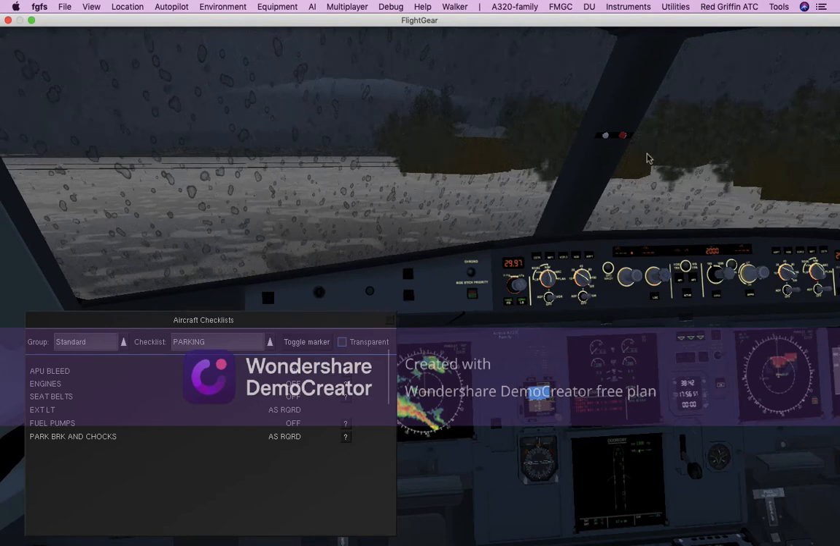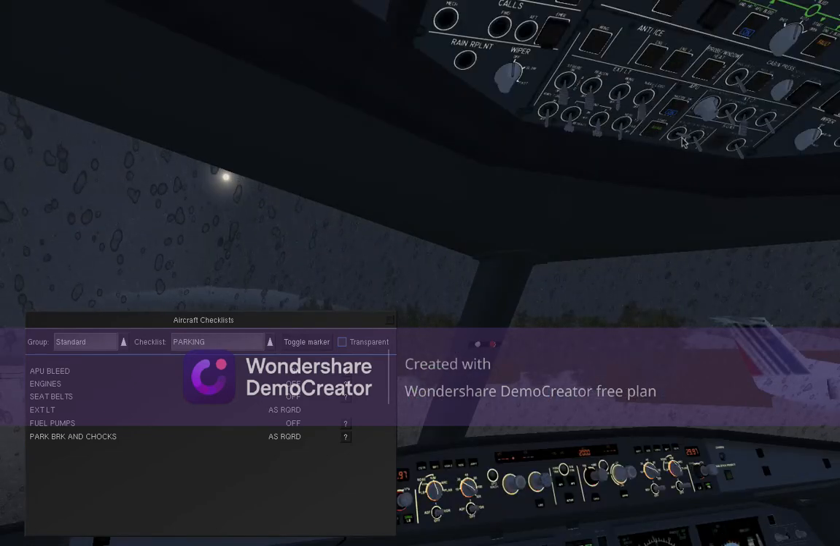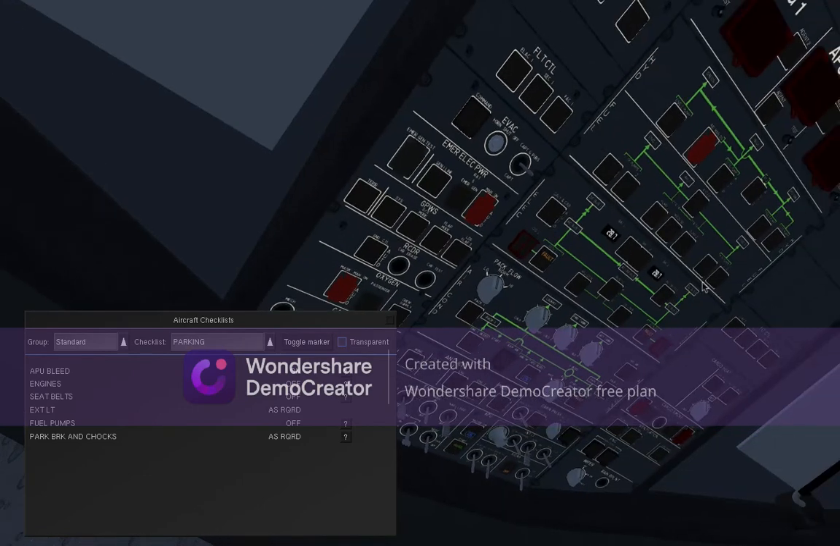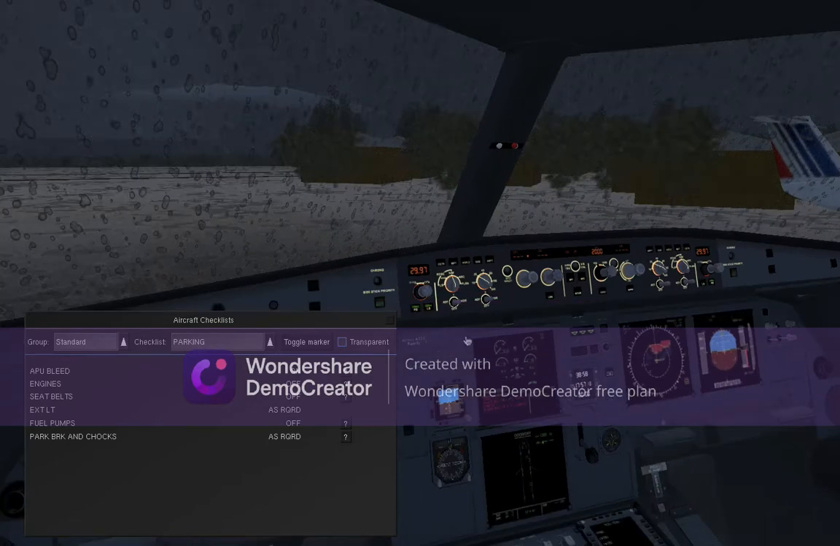Alright, let's go ahead and get the seatbelt signs off. Looking at the seatbelts, take this one off. Fuel pumps off. Come over the top here. Fuel pumps off. Parking brake and chocks as required.